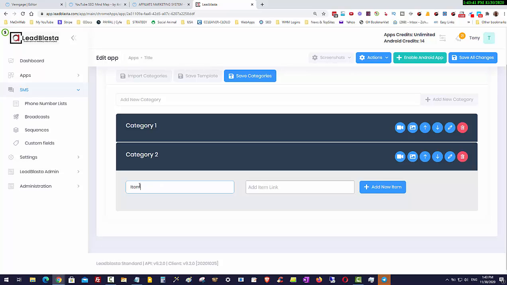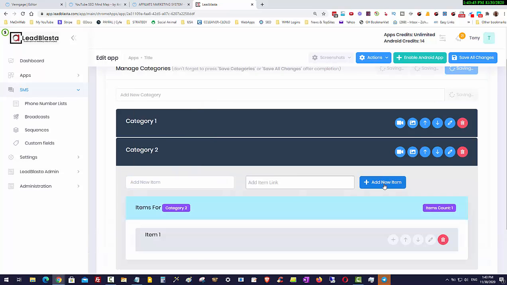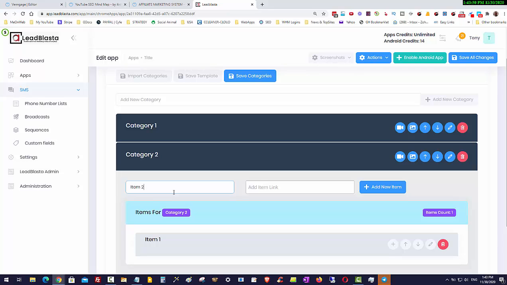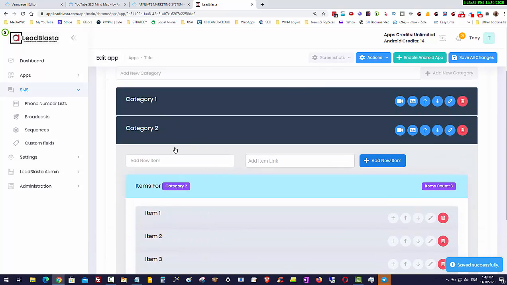So I will call this one item 1. Copy. And I've added item 1. Let's add another couple of these. Item 2 and item 3. Okay, so you can see I've got 3 items. I've got one category, 3 items.